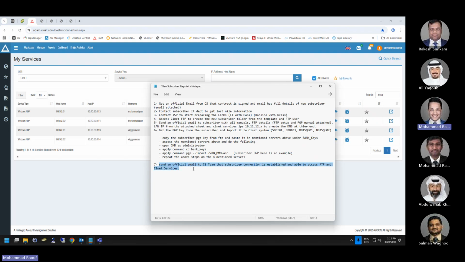The last step is to send an official email to the CS team that the connection with the new subscriber is fully established and they can access the FTP. So from their side they enable something to start counting the grace period for uploading the files on a daily basis. Because there is one rule: if the customer doesn't upload the files within 2 or 3 days, they will pay 400 KD per day.